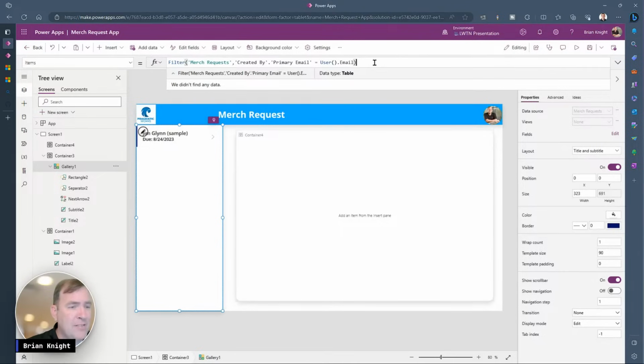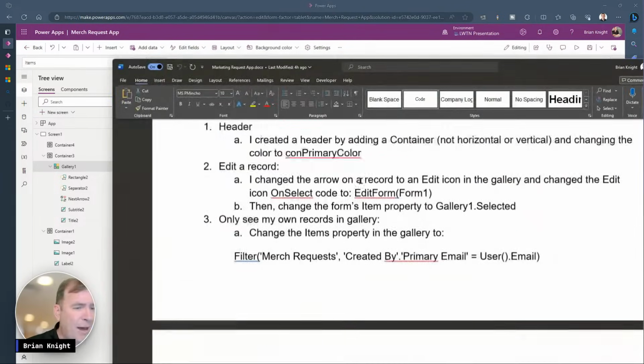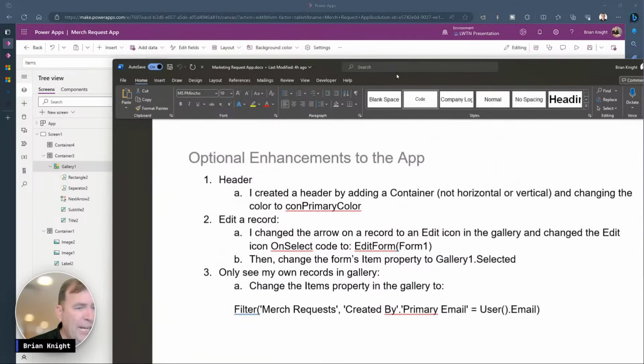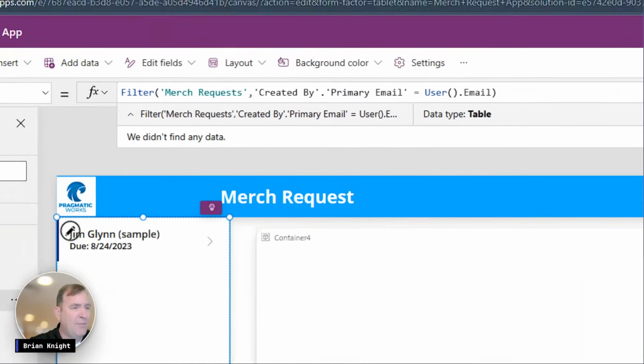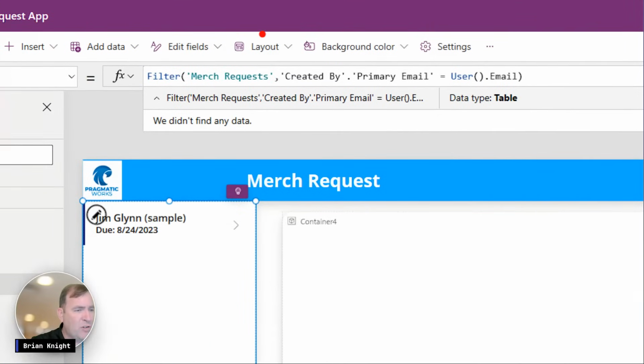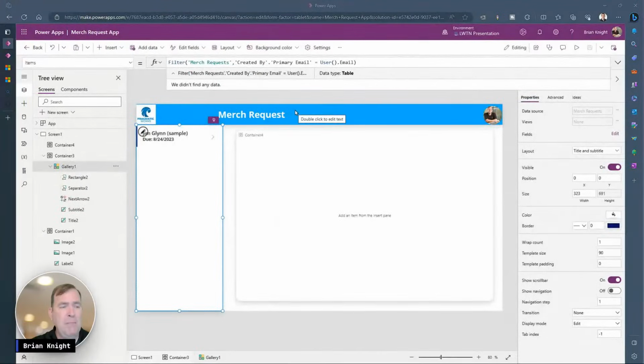This command that I just did right here is also in my Word doc. You'll find it right there at the bottom. It's on the optional enhancements to our application. Okay. So in case you're curious and I type too fast, you can absolutely do that. This created by here is a lookup. It's a built-in lookup to the user table. The user table shows me anybody that has a license to use my application.